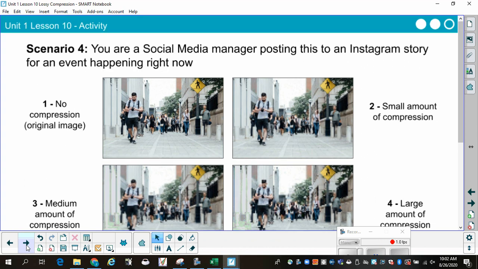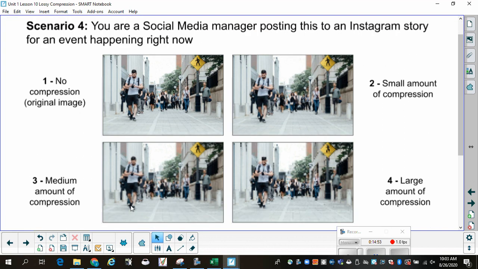Scenario 4. You are a social media manager posting to an Instagram story for an event happening right now. You might do 3 or 2. You probably don't need it super clear. Again, 4, I don't know when I would ever actually use 4, other than maybe to see if there were actually just people in the area. But 2 or 3 is probably where I would want to go. And part of that is I want it to look good. I want to entice people to come to the event. If it looks too grainy, people might not come at all.